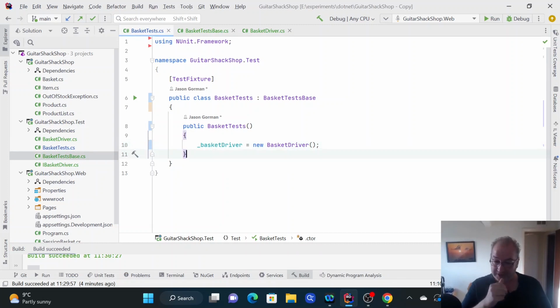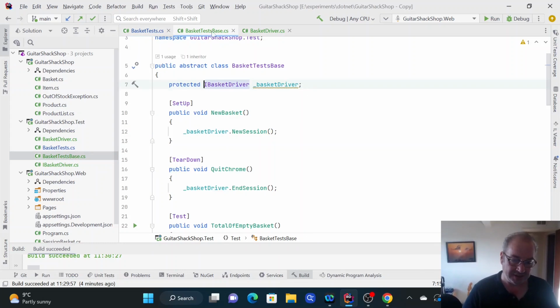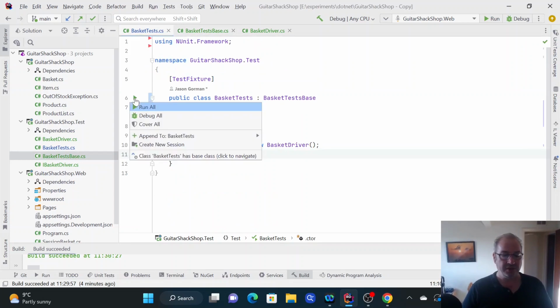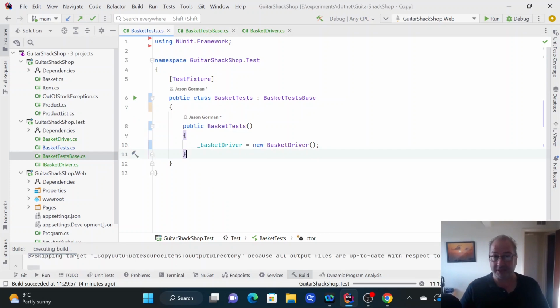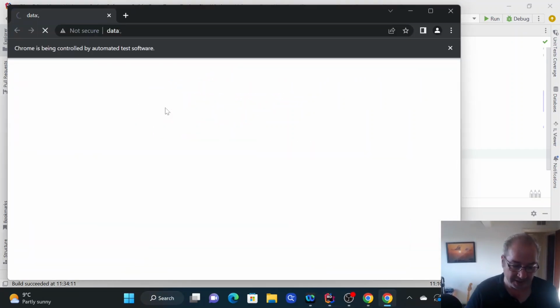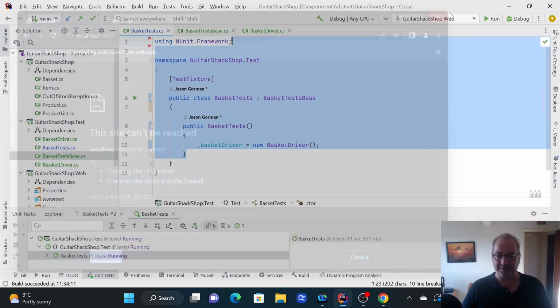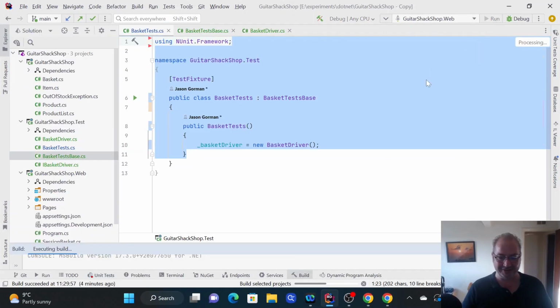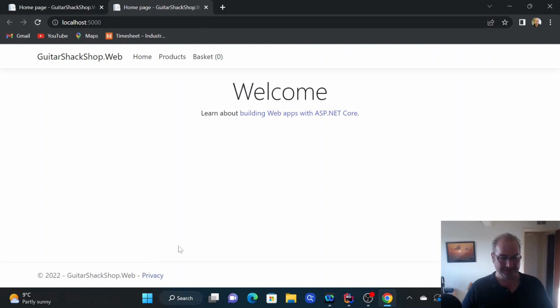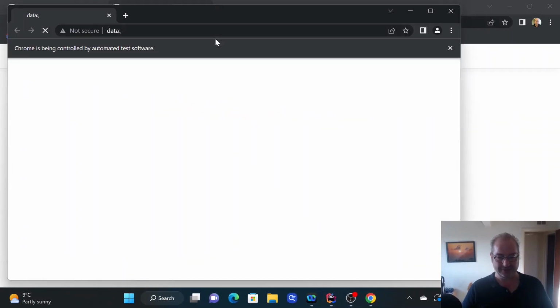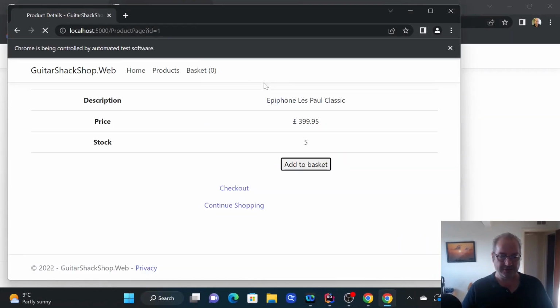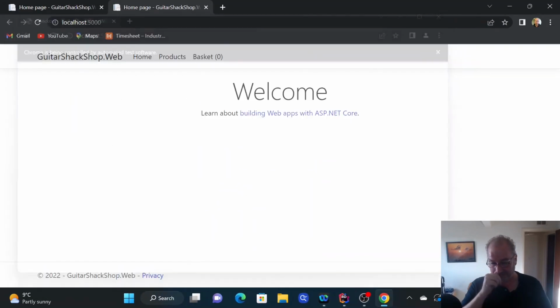Okay, so the idea is that we've got this abstract test class now, this base class, and we can't run these tests directly because it's abstract and can't be instantiated, but we can run them using the subclass here, which is going to use the basket driver implementation of that iBasket driver interface. I'll rename that in a minute. Okay, site can't be reached because I'm not running the web server. The rest of our tests appear to be passing, apart from that first one.